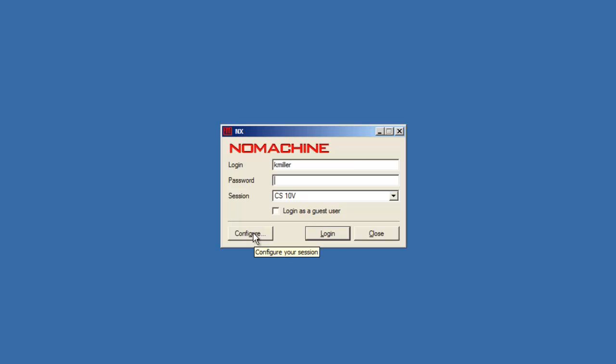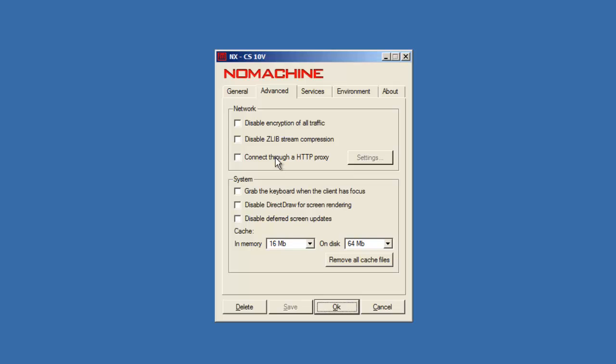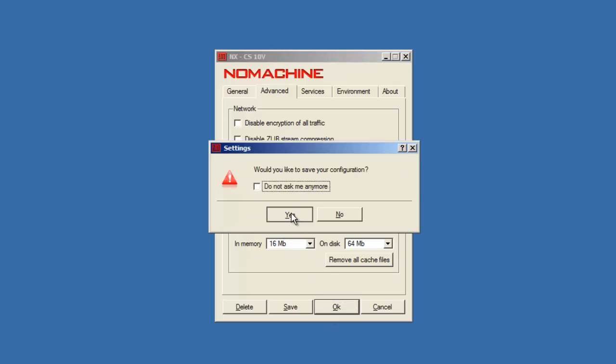There's one thing you should do before you log in your first time. So let's click on Configure here and click on Advanced and click on right here, Disable Direct Draw for Screen Rendering. That will speed up. You'll notice it seems quite often now, it used to be rare, but quite often now on most systems, if you don't click on this, it can slow down your session quite a bit anytime it wants to open up a GUI window, a graphical window. So we'll change that one setting, disable direct draw for screen rendering. Hit OK, save that configuration, yes.